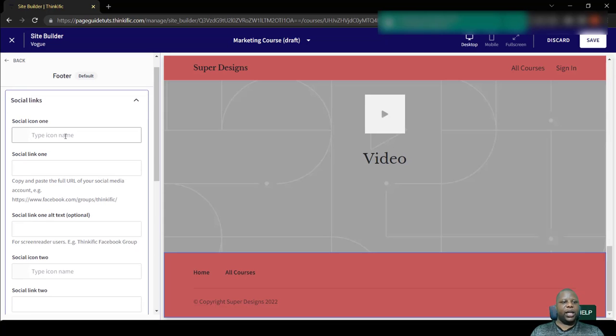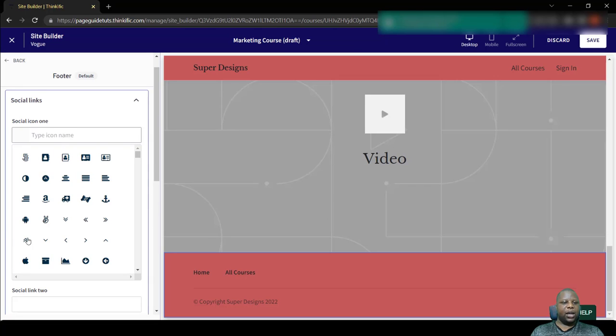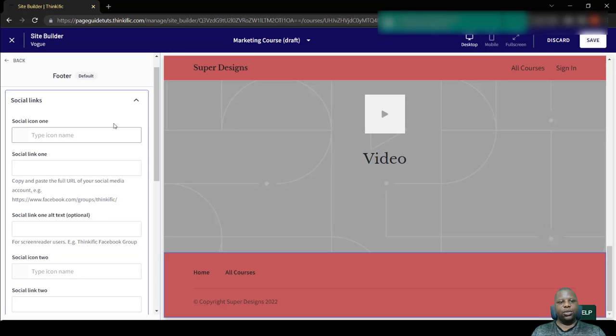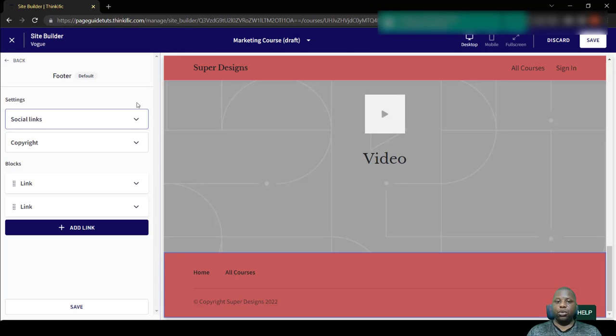Even to add social links, you have an option to choose the icons. Once you choose the icon, you put the link to your social page, which can be Facebook, Twitter, LinkedIn. And once you add those, they will appear at the bottom here. And then you save. Once you do that, you're done actually editing this page, which is related to your course, which is the main page there.